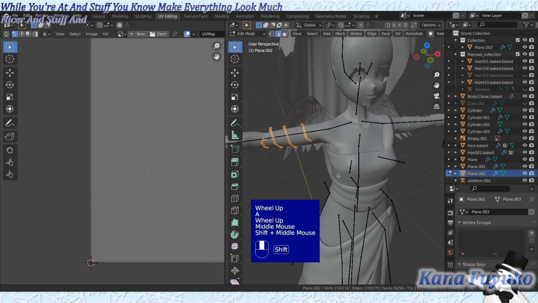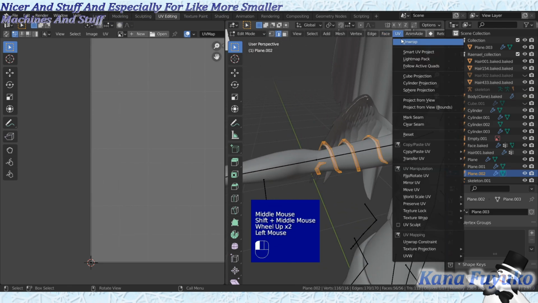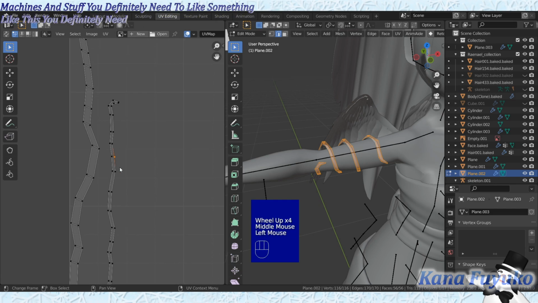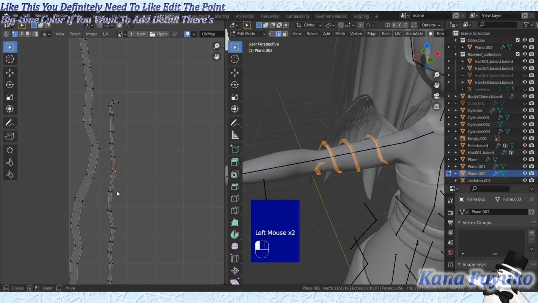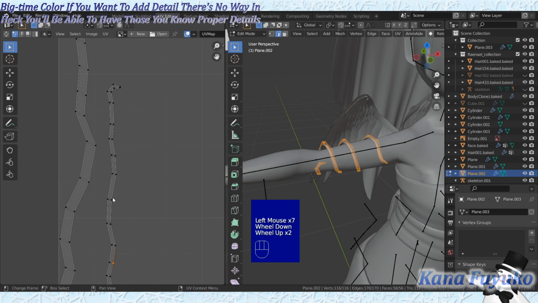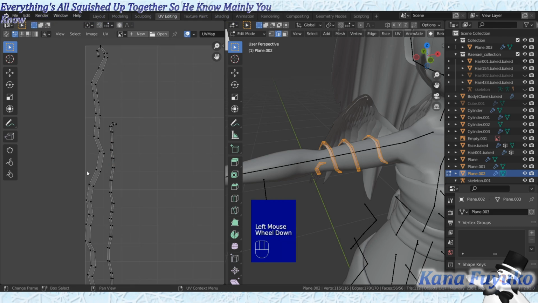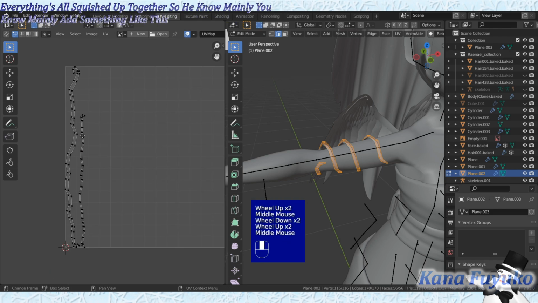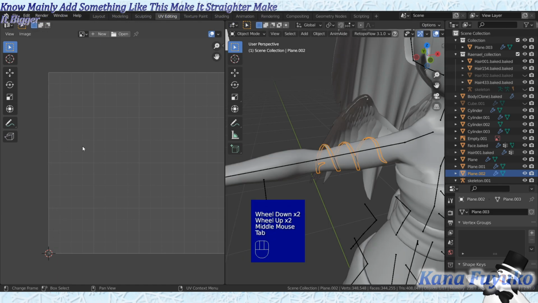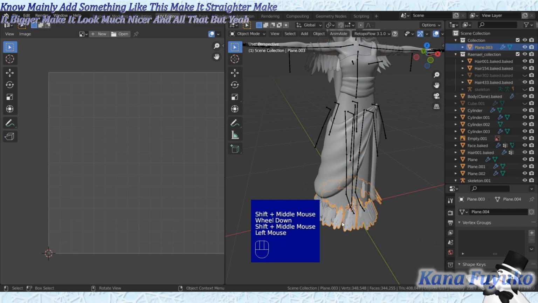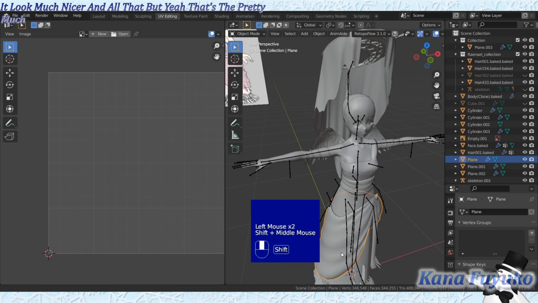And especially for smaller meshes, something like this, you definitely need to edit the points big time, because if you want to add detail, there's no way you'll be able to have proper details if everything's all squished up together. So manually edit something like this, make it straighter, make it bigger, make it look much nicer. But yeah, that's pretty much it though.